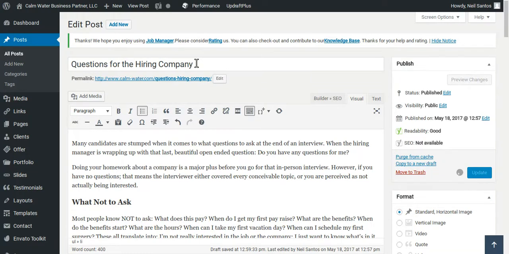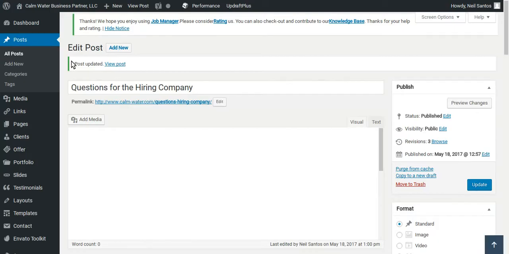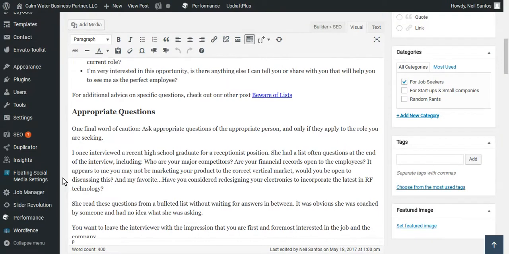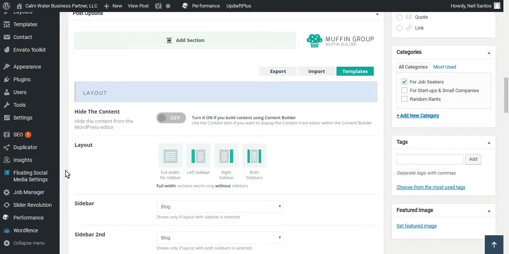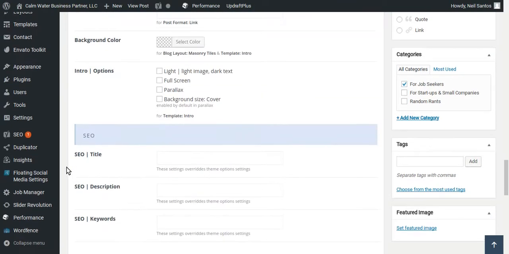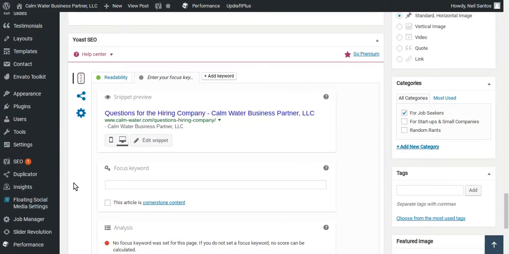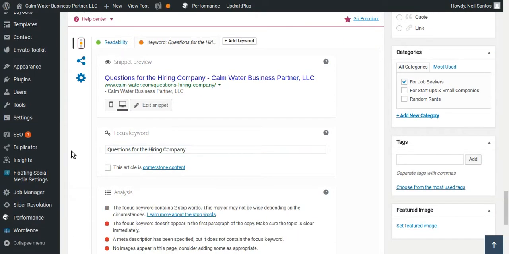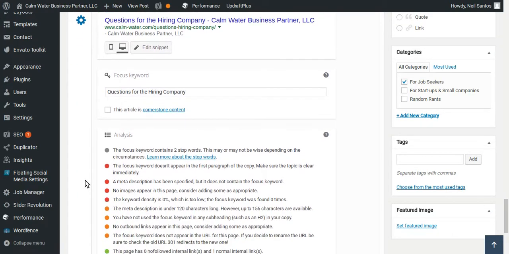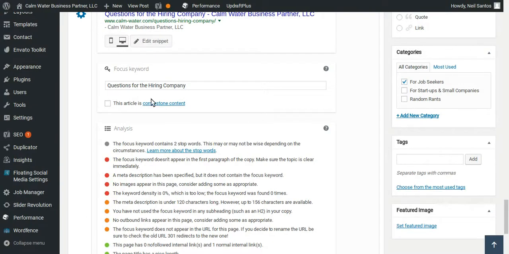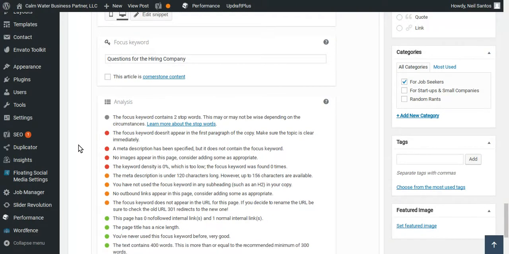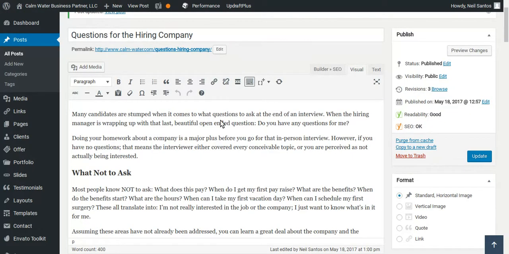And then questions for the hiring company. I guess we'll just use that as our long tail keyword that someone might search for. So we're looking for our Yoast plugin, and it is way down here. All right, Yoast SEO. We're going to plug that into our focus keyword. It has 2 stop words, so that is for and the. I wouldn't worry too much about that. So the focus keyword doesn't appear in the first paragraph of the topic. So many candidates are stumped when it comes to questions that they ask at the end of an interview.